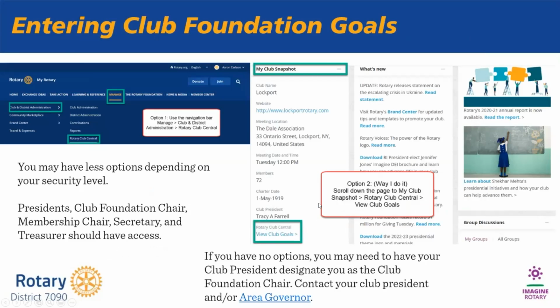Okay. All right. So the next step after you've designated a club foundation chair is that we do ask everyone to identify some foundation goals. We think that's really important to go into Club Central and do that. There's 2 different ways to do that. You can use the ribbon and go to manage, club and district administration in the Rotary Club Central. The second way to do it, as soon as you log into My Rotary, you can just scroll down a little bit and it's right there, view club goals. One way to do that.